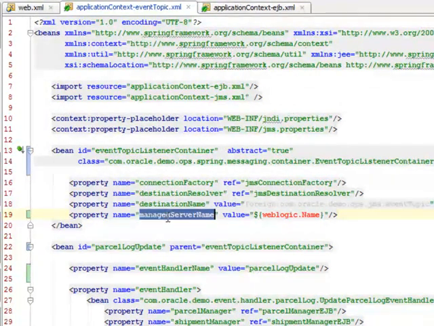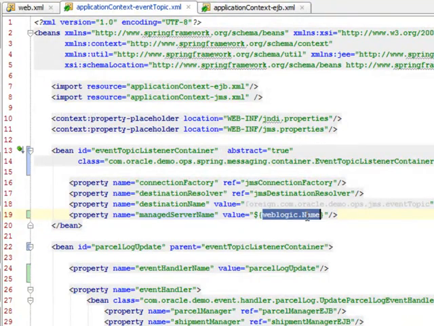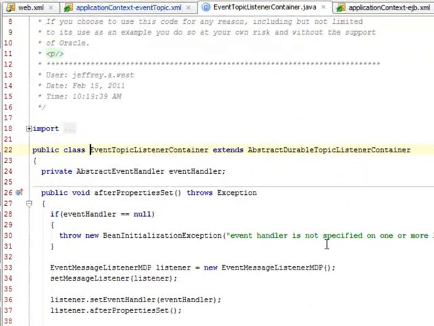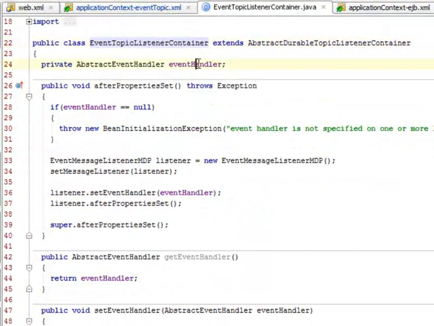You'll notice that I'm passing in a managed server name, which you can get from the environment property weblogic.name, and I'm using this to construct a unique client ID and a unique durable subscription ID for each event handler. So before we go any further, let's take a look at this class, the Event Topic Listener container. It's a very simple class, and all it has is a reference for an event handler. When I construct this class, after the properties are set for the bean, I'm constructing an Event Message Listener MDP, storing it locally, and then setting the event handler on the MDP.